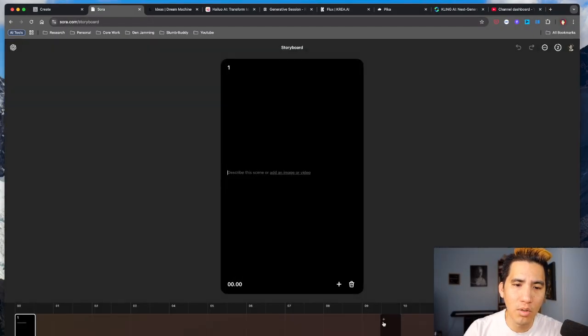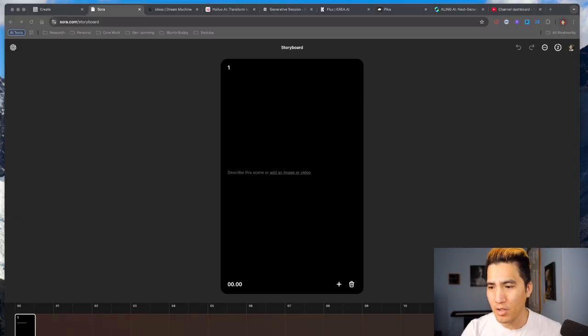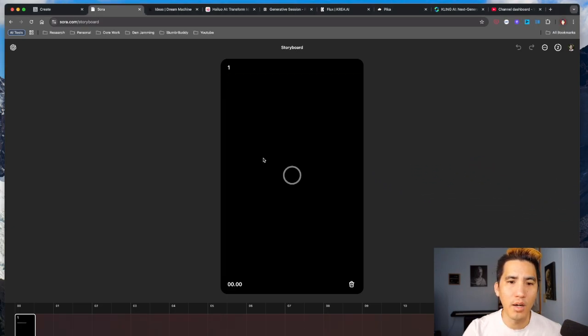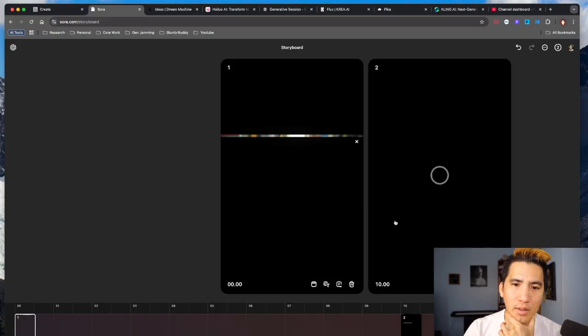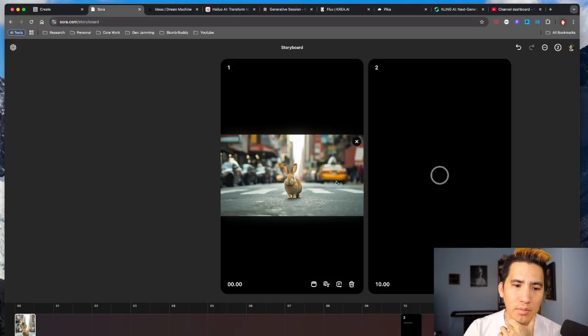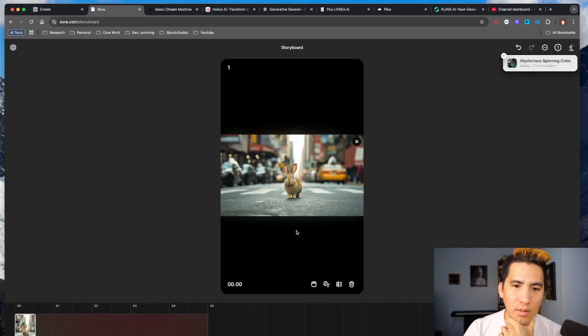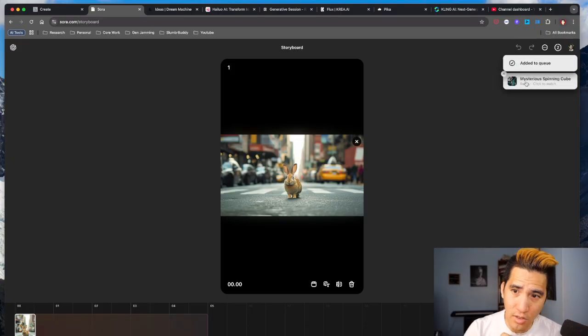There's also in Storyboard this image aspect, which I'm going to show you here. I have this nice photo of a rabbit walking down the street in New York, so I'm going to upload that photo in particular. Okay, it's going to take a minute here. Now I've uploaded this photo, and what I could do is just generate straight from there. Okay, and it generated a video now. As you can see, it's nice that it's also showing me when things are done over here in the queue. That's kind of nice.